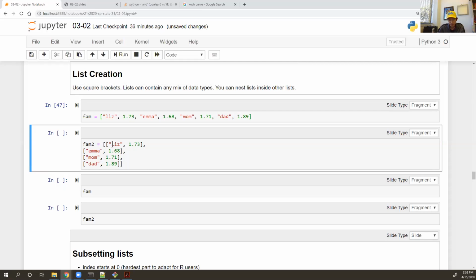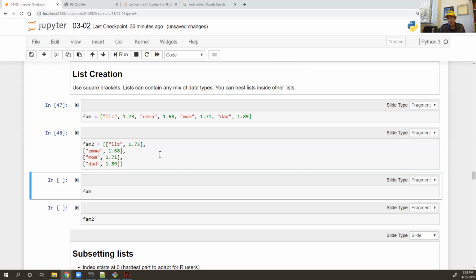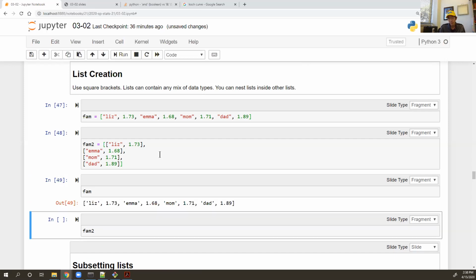Lists can also be lists of lists. So here I have fam2, this is a list, and within the list I have lists. So fam2 is a list of lists. There are 4 lists inside fam2. Each list has 2 values, a name and a number. I've got 4 of those, and that creates fam2. So this is a list of lists. And when you just type in the name, it prints it out.